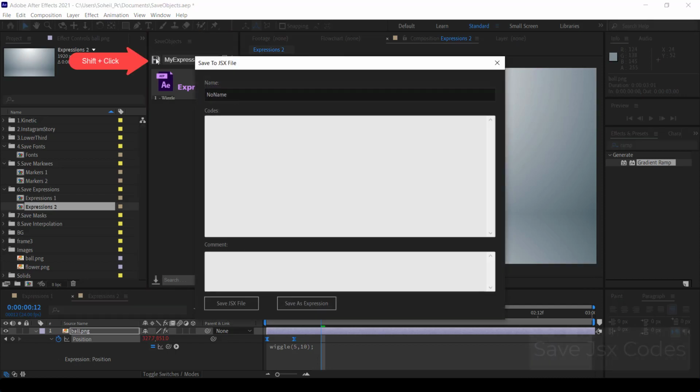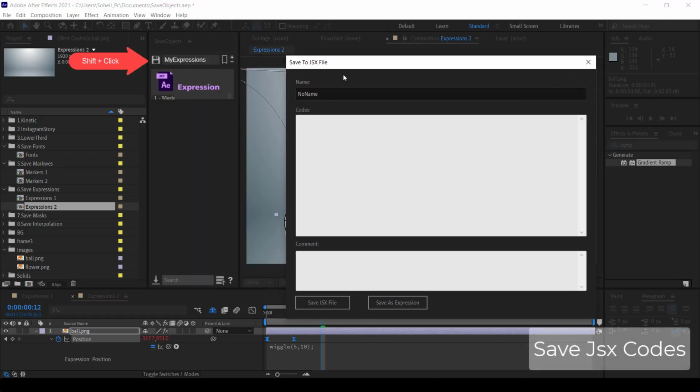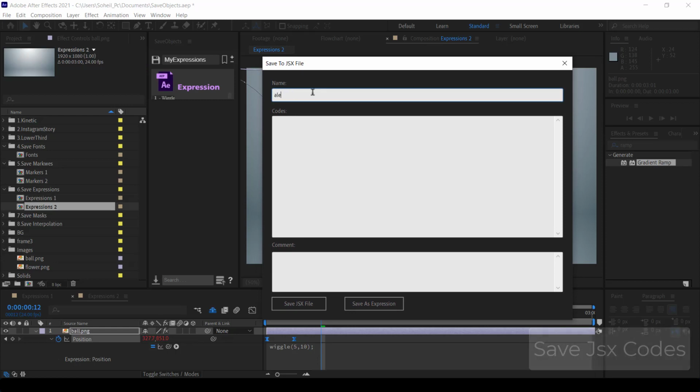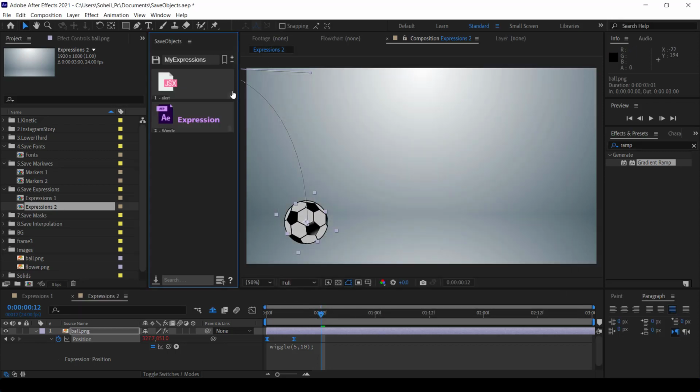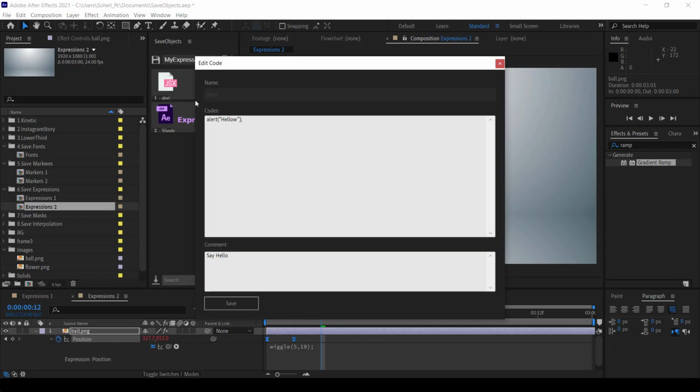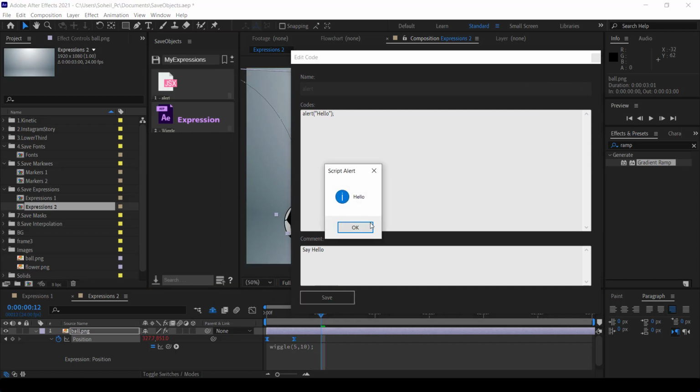I shift click on the save button to save a JSX file, name it JSX alert, with my code alert hello, and comments say hello, and save JSX file. My JSX file was saved, and we can run it, modify the source, for example, hello, save and run it again.